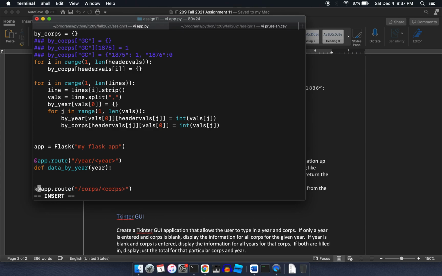Because all I have to do for my year is, since I already know the year, just go ahead and look up the correct value, right? So I'm going to start off simple, and then I'll add to this. Let me return by year, and then year, like this.